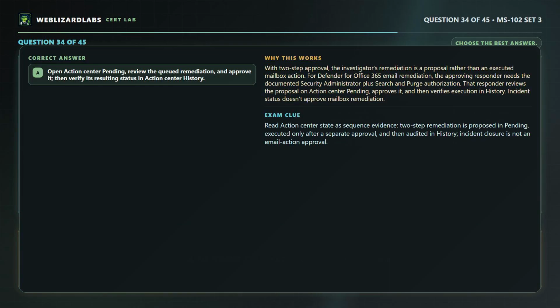The correct answer is A. Open Action Center pending. Review the queued remediation and approve it. Then verify its resulting status in Action Center history. With two-step approval, the investigator's remediation is a proposal rather than an executed mailbox action. For Defender for Office 365 email remediation, the approving responder needs the documented security administrator plus search and purge authorization. That responder reviews the proposal on Action Center pending, approves it, and then verifies execution in history. Incident status doesn't approve mailbox remediation.